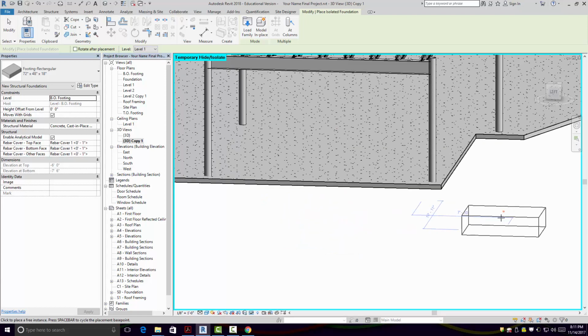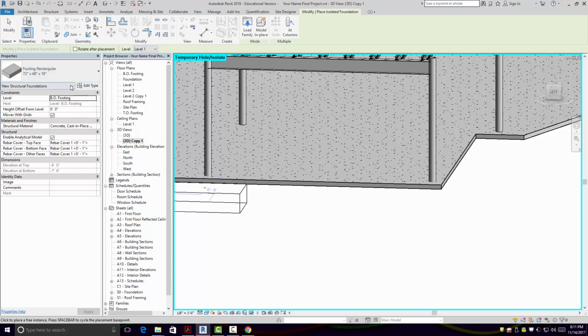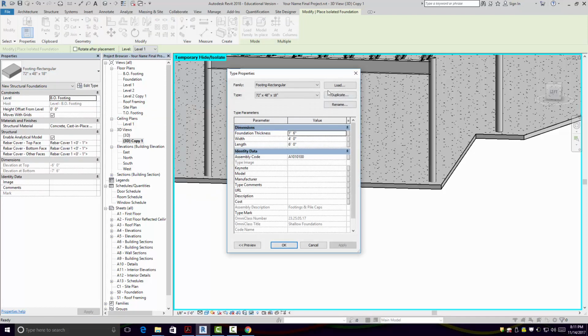So this is the footing, and the default is 72. There's two of them in here. One's 72 inches by 48. We don't need anything near that big. So all you do is go here, edit, just like anything else, duplicate it. We're going to make it 3 feet by 3 feet. We'd at least start there, right? By 1 foot deep.